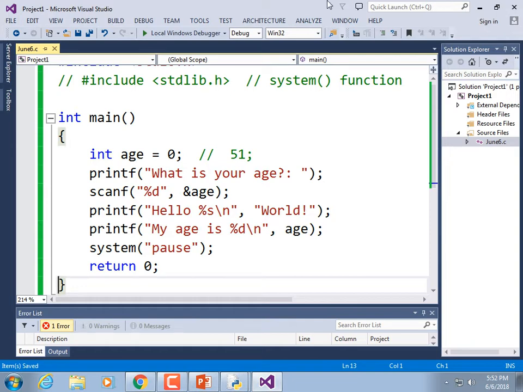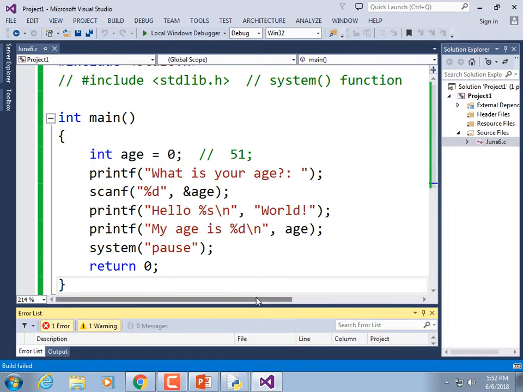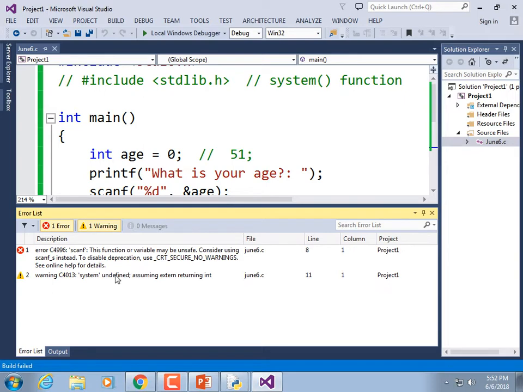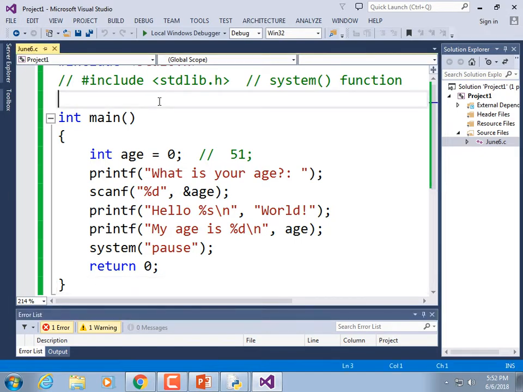And I hope this works. Didn't work. It says something about scanf. And it's exactly what I was expecting. You think that I'm lying? No, I had to look this up too.